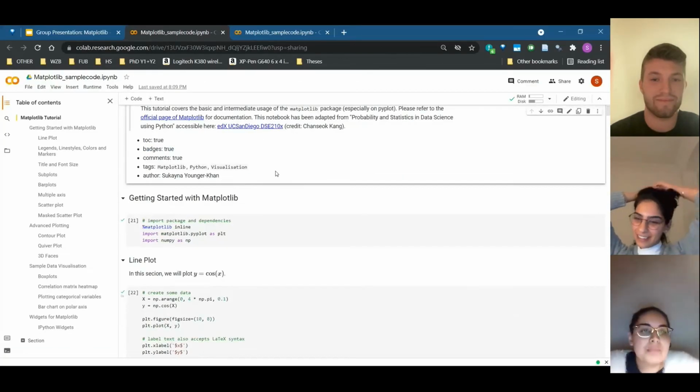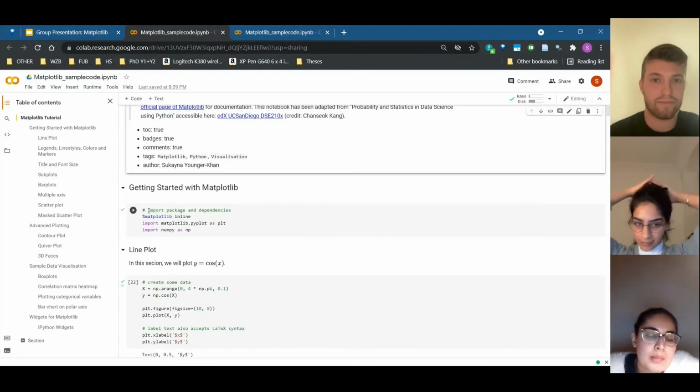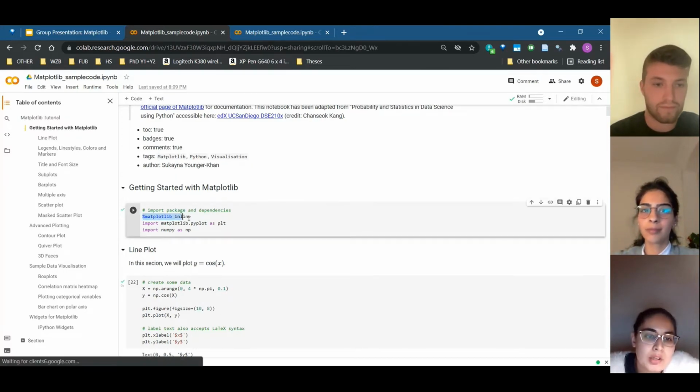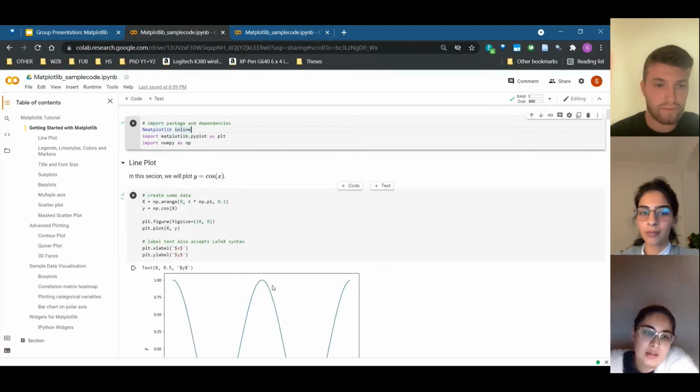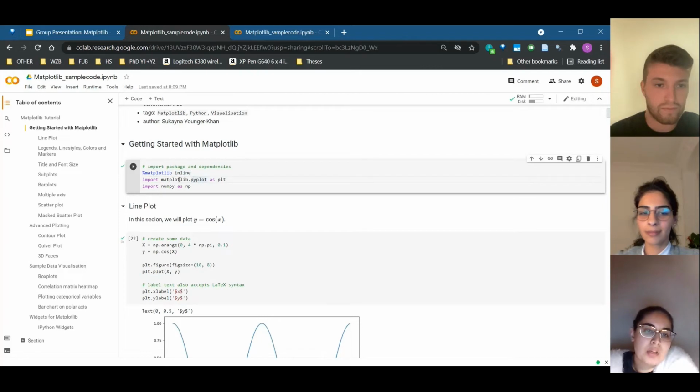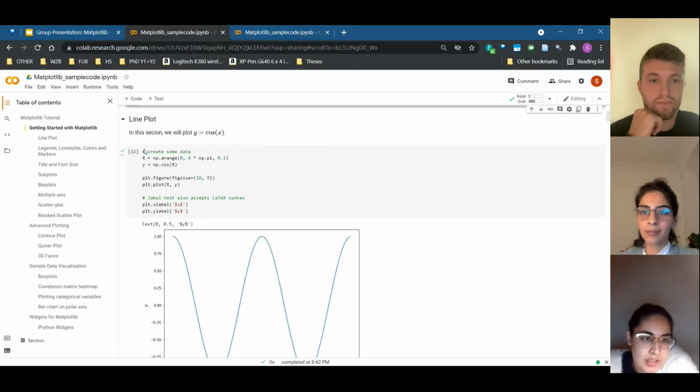So let's get started. We'll get started first with importing the package and the dependencies. And here we'll see we're going to use the Matplotlib inline so that the images show up actually in line with the code. And we'll import matplotlib.pyplot as plt, which is just standard shorthand. And then we'll import numpy as np.